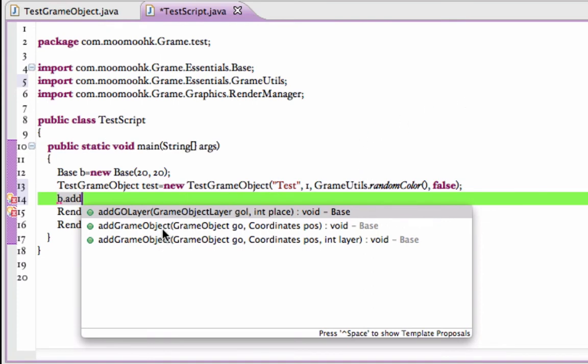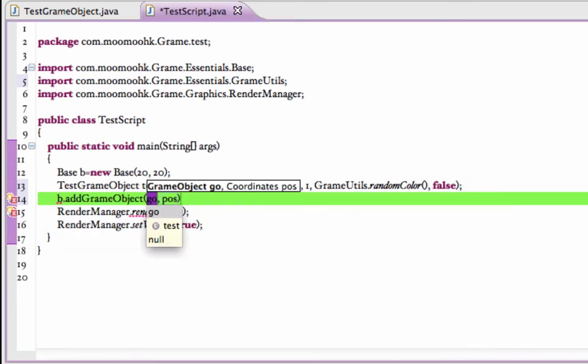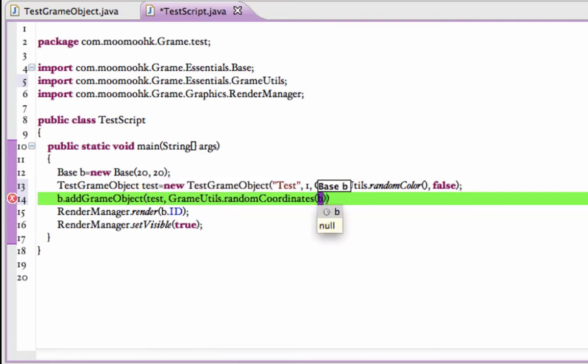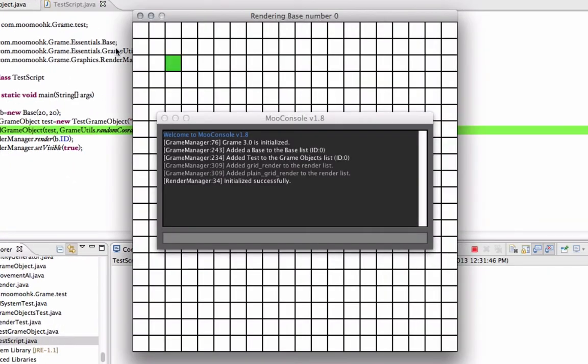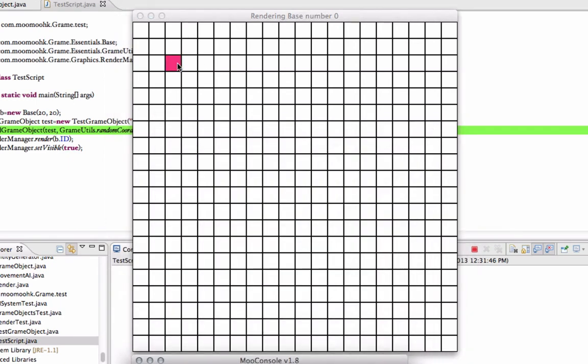So we don't want to add any layers. We just want to add a Grame object. So we're going to add test and GrameUtils.random coordinates within the base B. Okay, so now if we run this, let's have a look. Boom, there we go. There's our Grame object, which is changing colors every tick because that's what we told it to do in its tick method.